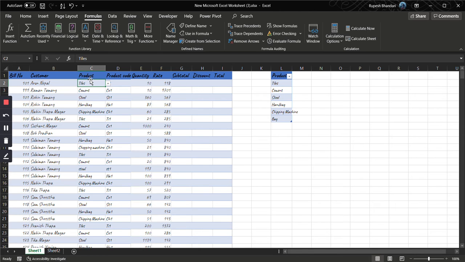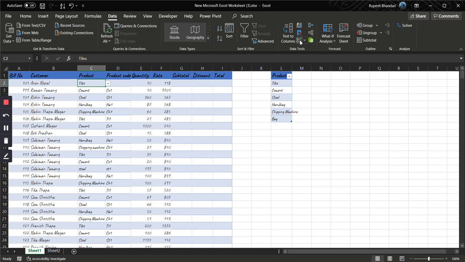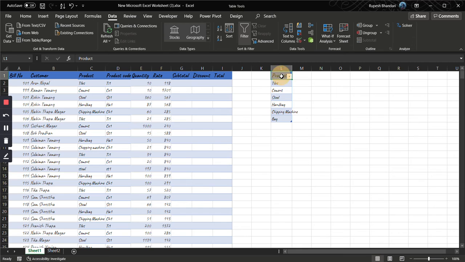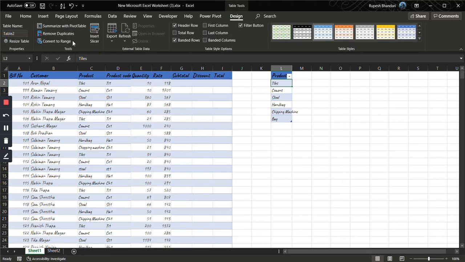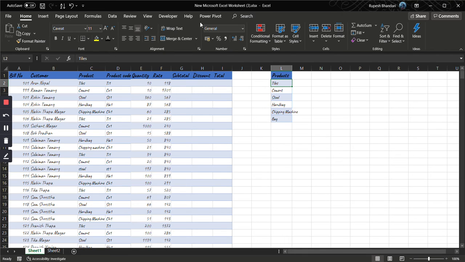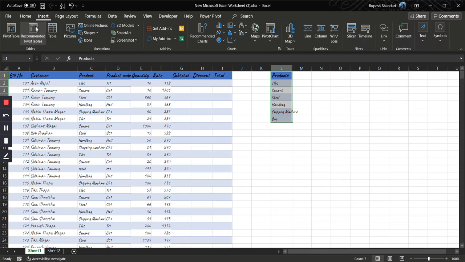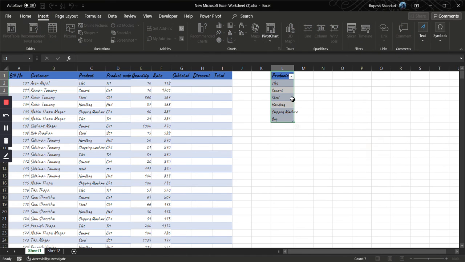Now what you need to do is go to your data validation. I will do the same thing over here as well, products. So first of all, in this case, convert it into range, and then after that I will create from selection, products, right? And then now I'll make it a table.